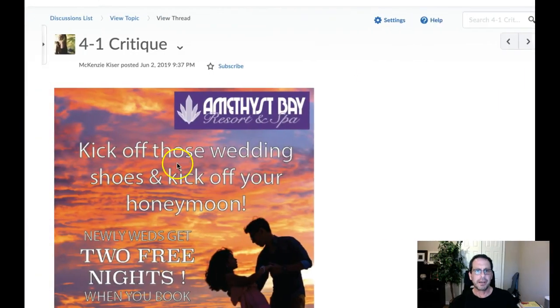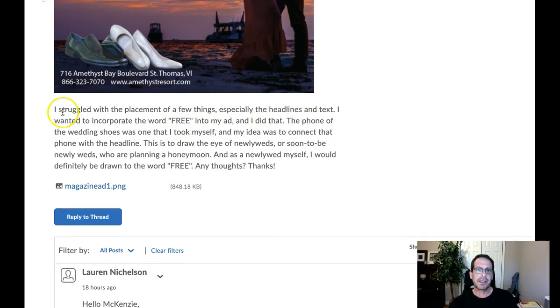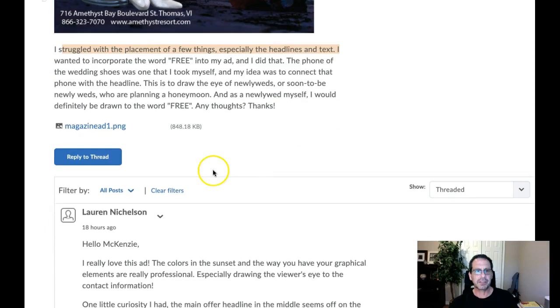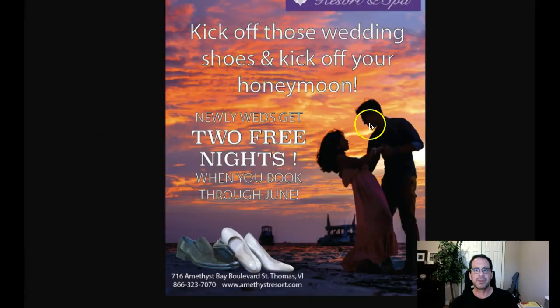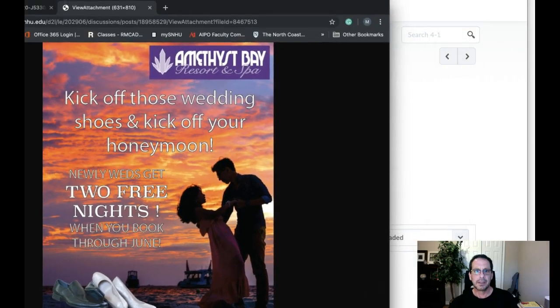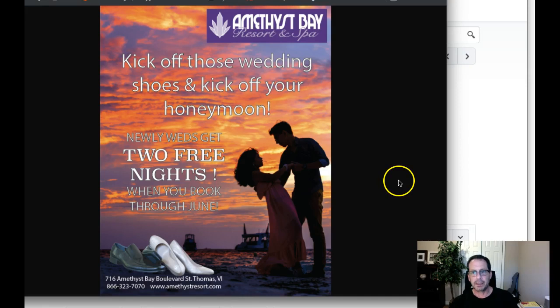All right. Got your ad up here. I was reading through your writing. I have some suggestions for placement. I think you had mentioned that you struggle with the placement of a few things. We'll address that. Let's go ahead and take a look at the ad. Let's just download that PNG, and then we can reduce that and fit that in the window. Okay, looking great, right? So let's go ahead and take a look.